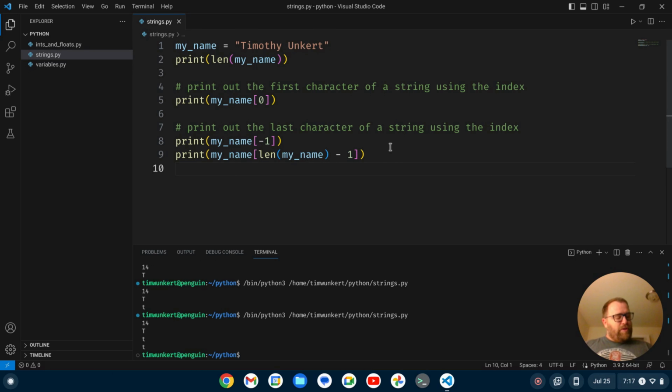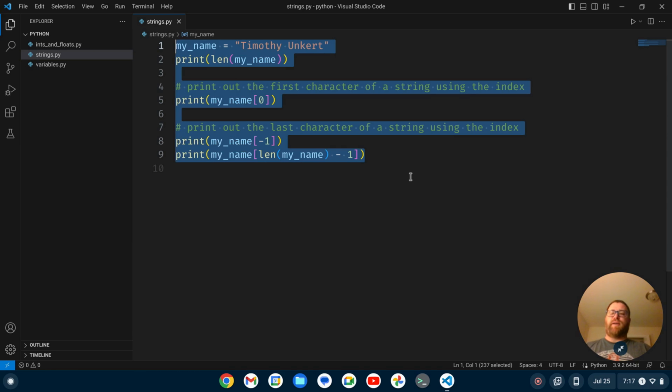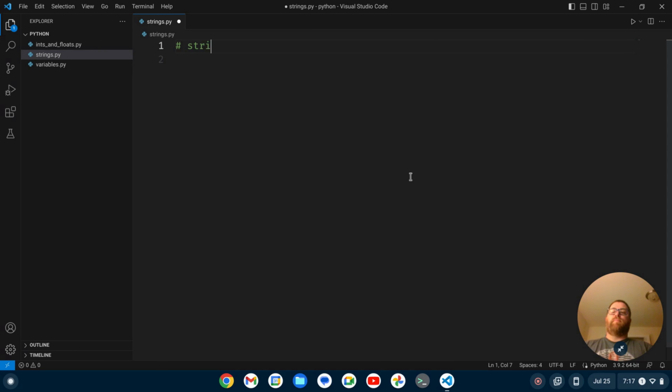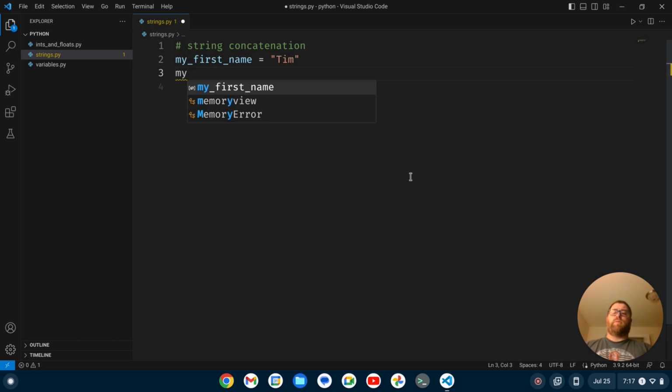We can also do some string concatenation. So let me get rid of this stuff. And let's clear out this file. And we'll make a hashtag here, and we'll call this string concatenation. And we can do that with the plus sign. So let me create a variable called my first name, set that equal to Tim, and then we'll create a variable called my_last_name, set that to Unkert.